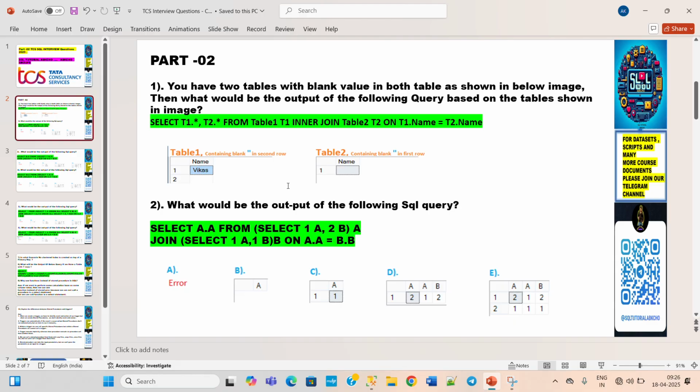Now similarly, let's move on to the second question. What would be the output for the following SQL query? Basically they will provide you the SQL query and ask you to find the output. So: select a.a from (select 1 a, 2 b) as a join (select 1 a, 1 b) b on a.a equals b.b.